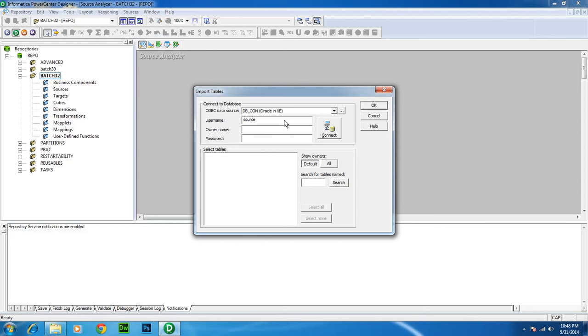I have a user by name source where I have some tables. Let me import the structure of the table from this particular schema. Source is the username and owner name. The owner name is the schema name here. Let me remove this owner name and try to connect. When I remove the owner name and try to connect, it will connect to the entire database and bring all the schemas available in the database. So it's bringing all the schemas available in the database.